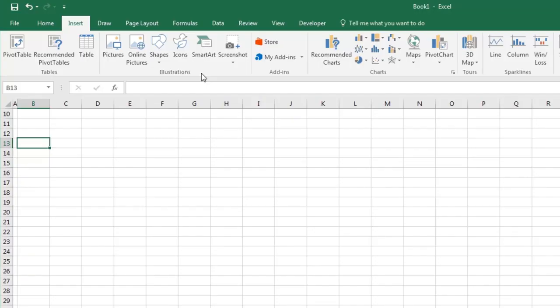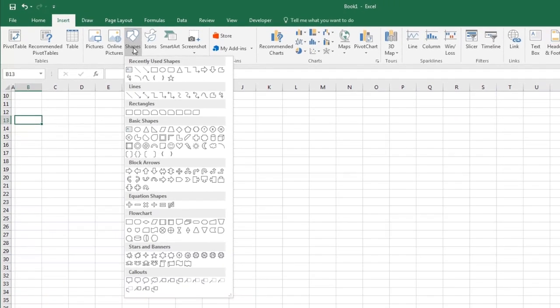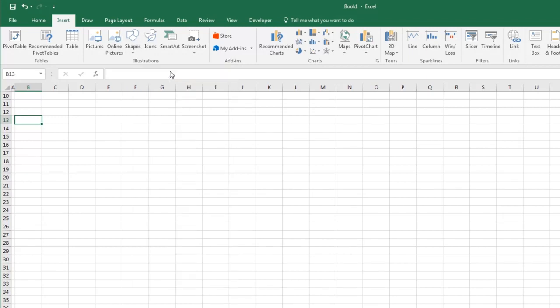Let's start by looking at how we can add a shape. We're going to come to the Shapes button and click on it. There is quite a large variety of shapes we can choose from. Let's start with a simple rounded rectangle. This is often found in the recently used shapes or in the rectangles. Click once to select the shape.